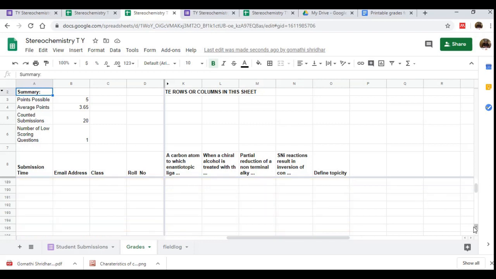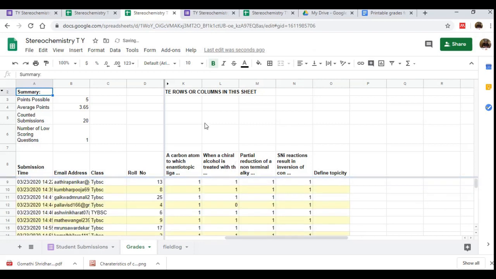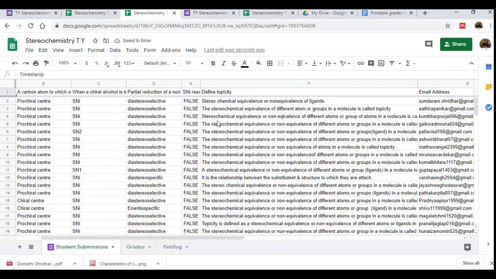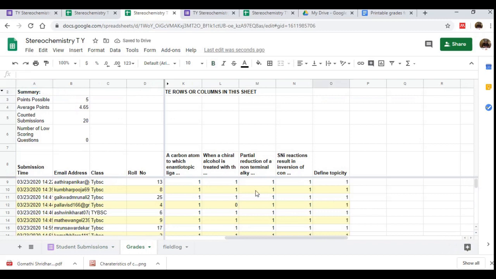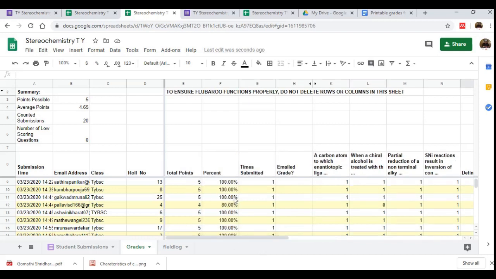Okay, so now it is up to you to look at the student submissions, this is the student submission, and give a mark. So I have given 1 mark to all the students. Flubaroo will recalculate and give the total points for each student. So this is the total points scored by the students and this is the percentage of marks.